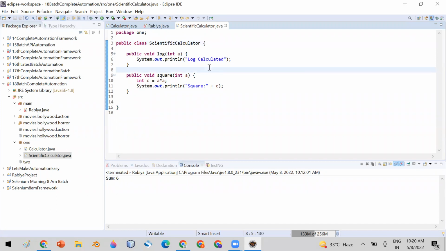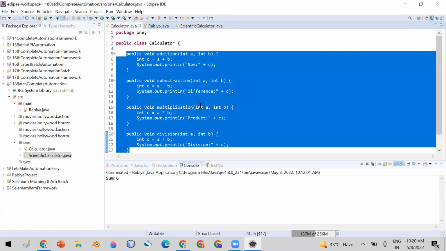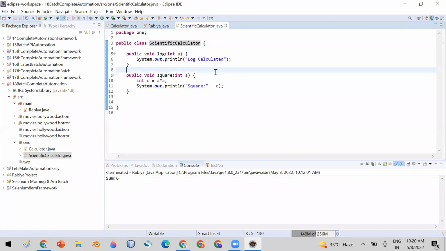So here also in Java, they have used a concept that the scientific calculator wants to use all the things from the calculator class without rewriting it. So it did this: if somehow the scientific calculator can declare that I am a child of calculator, then everything I can access. Yes or no? Yes. And how is it possible in Java?